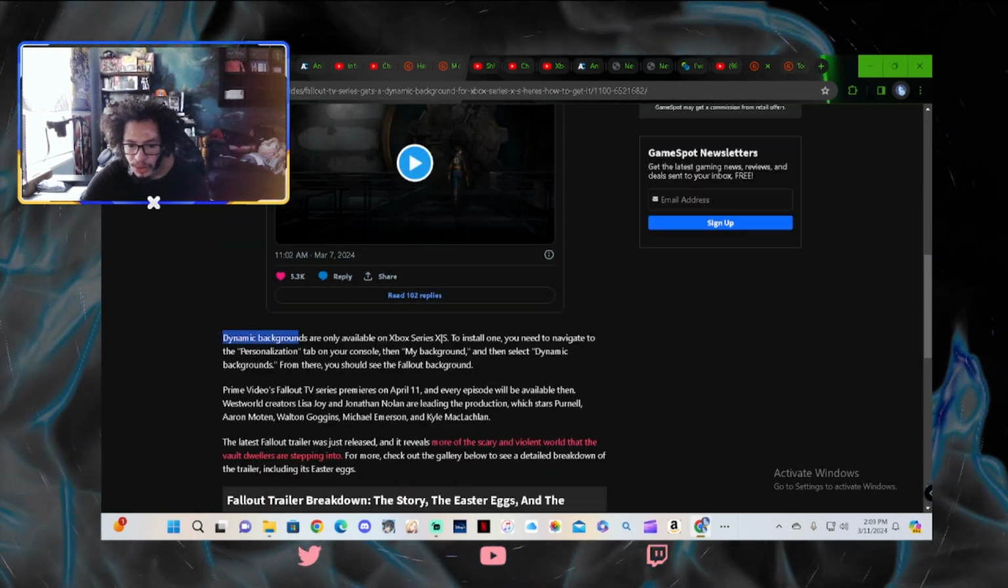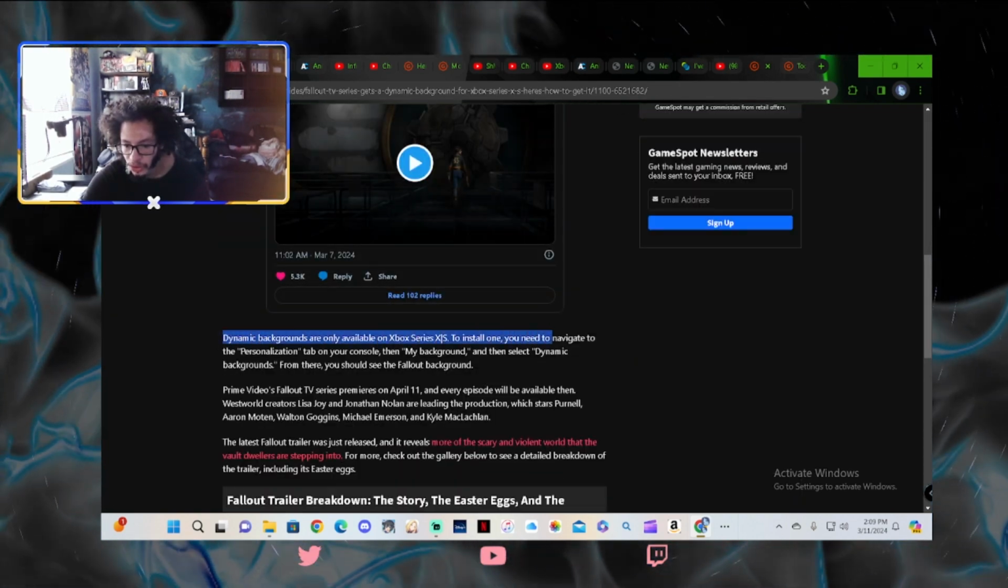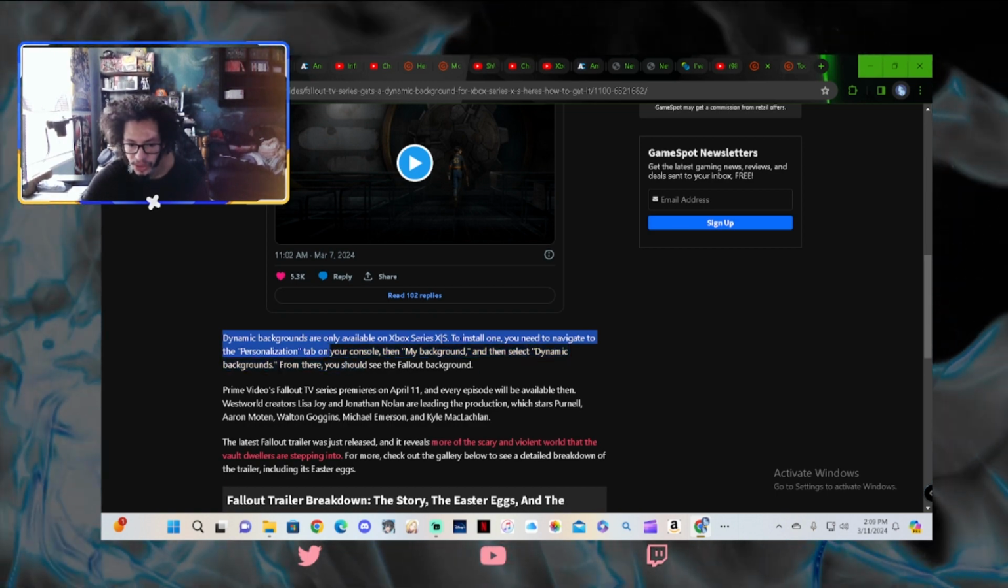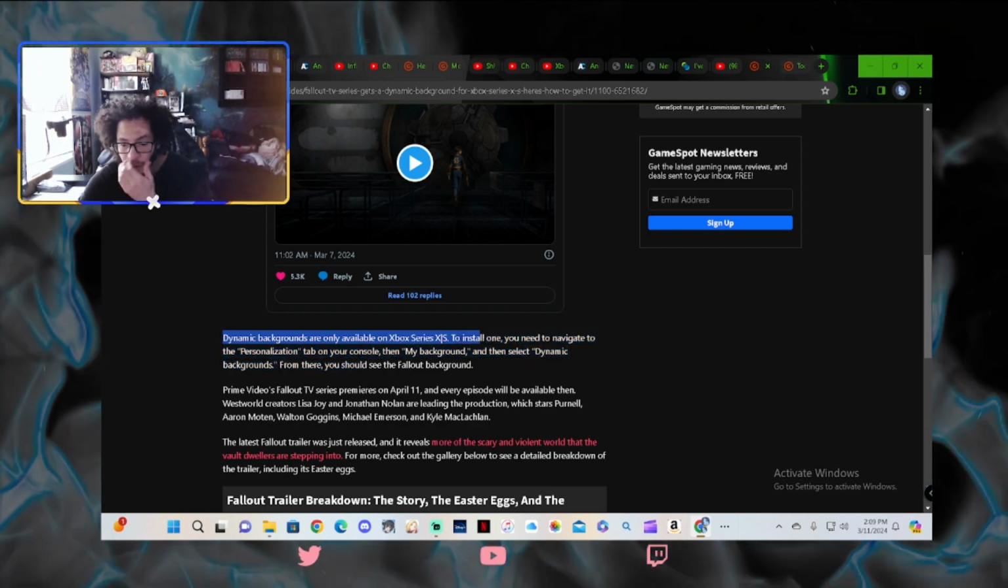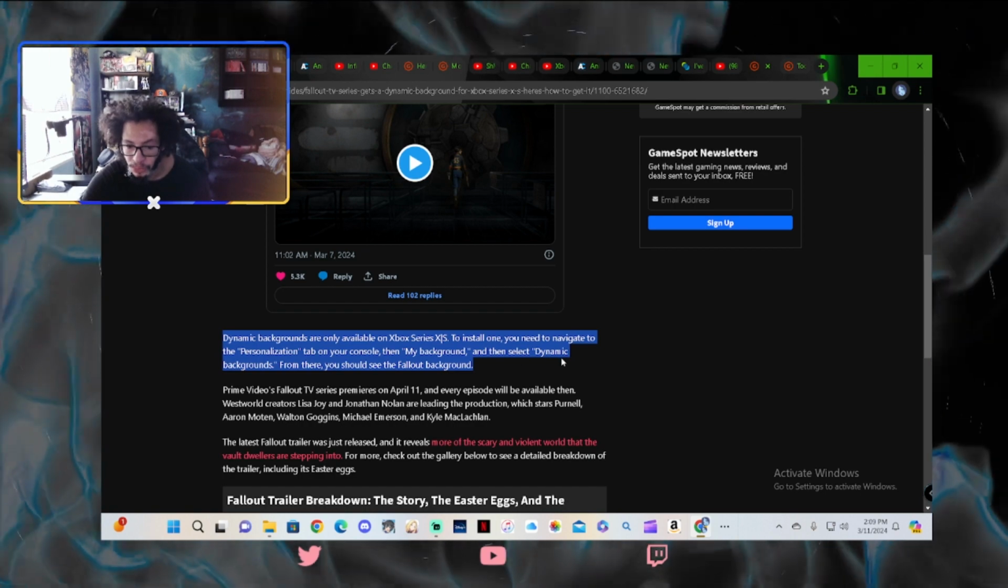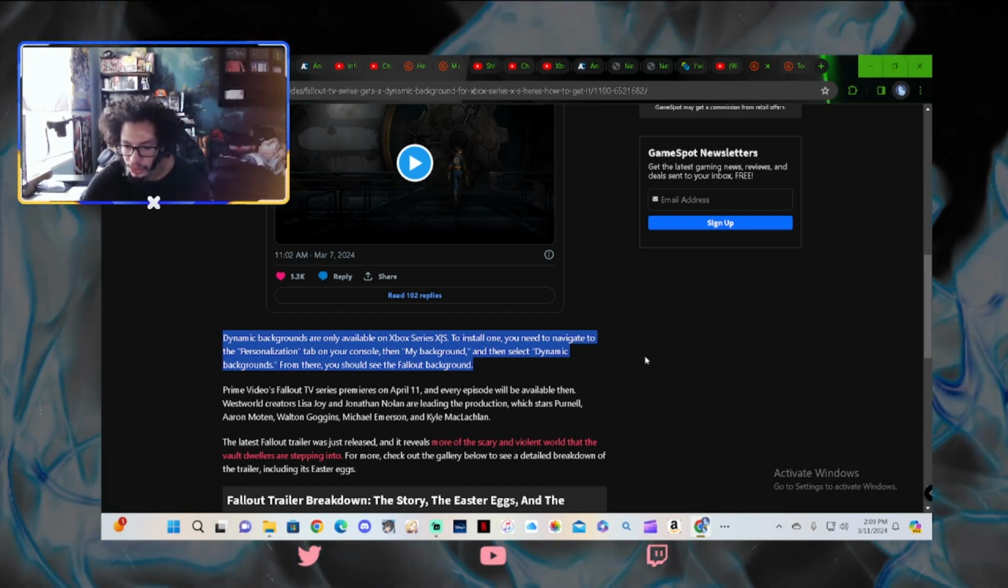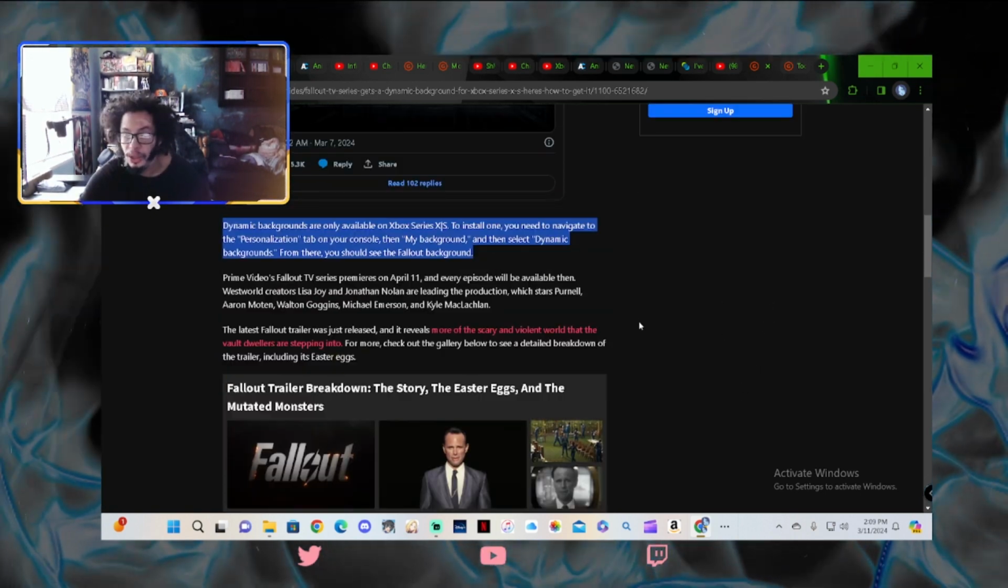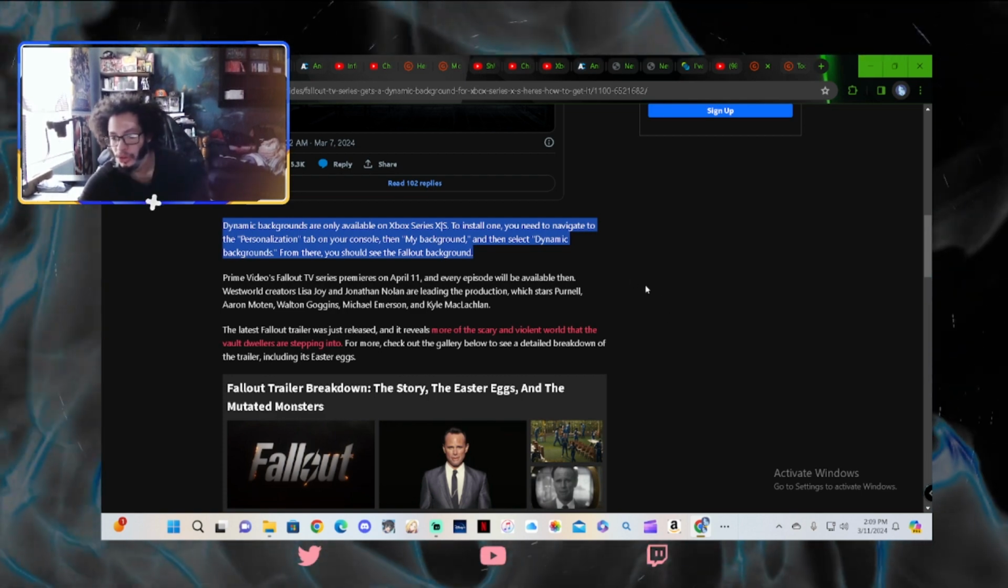The dynamic backgrounds are only available on the Series X and S. To install one, you need to navigate to the personalization tab on your console, make My Background, and then select dynamic backgrounds. And there you should see the Fallout background. There's a couple in there already. There's a Halo one I've been using for a while. There's like 2 Halo ones in there.